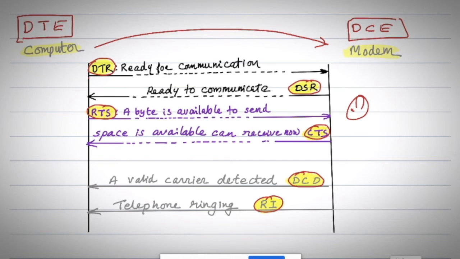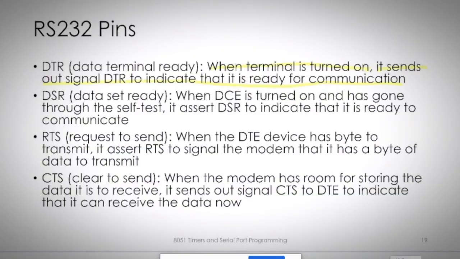Now what is the next step? In the next step, DTR is the computer telling the modem, yes, I am ready to communicate. And the DSR signal, data set ready, is the reply from the modem to the computer. What the DCE will say is, yes, I am also ready to communicate.